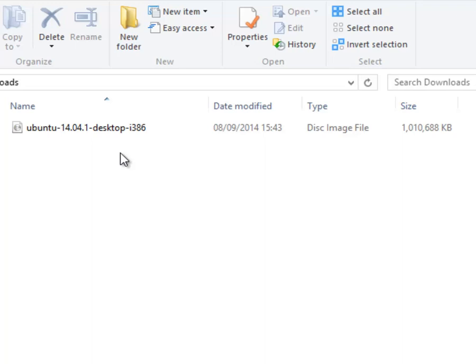Here then is the ISO file, and as we've mentioned it is just one single file. The icon that appears here will depend upon how the computer has been set up, but the main thing is the extension, which is ISO. We can see here that it is just over 1 GB in size.